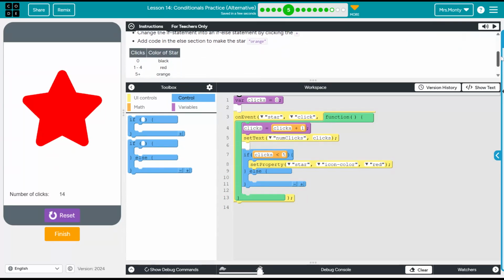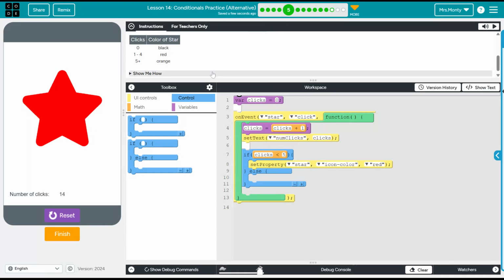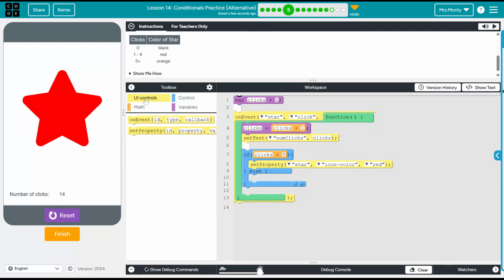All right, so if we scroll down a little bit more in the instructions, it gives us instructions on what we're supposed to do. Okay, so if our clicks is 0, it's going to be black, right, which it was. If our clicks are 1 through 4, it's going to change to red, which it did. And then if our clicks are 5 or greater, it is going to change to orange. Okay? So right now, it's keeping the star red because there's nothing else telling it to change to any other color.